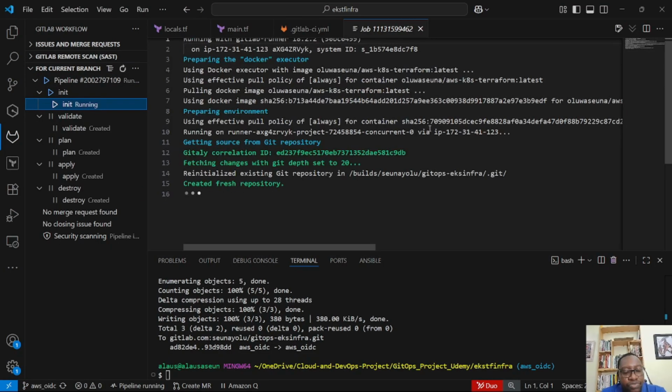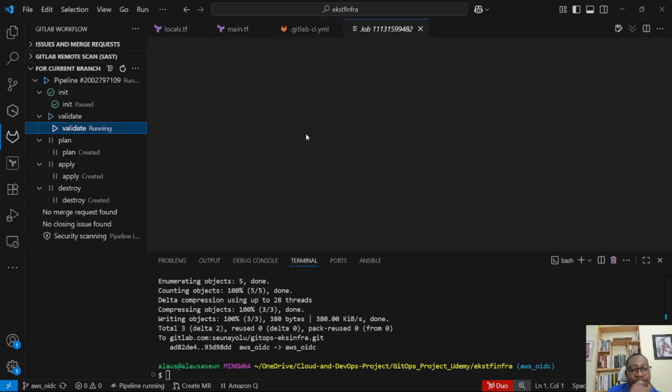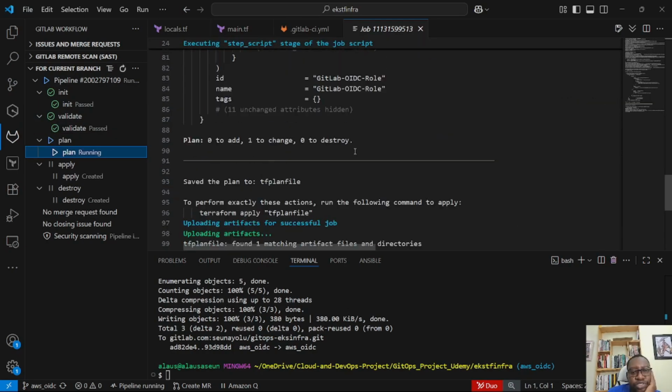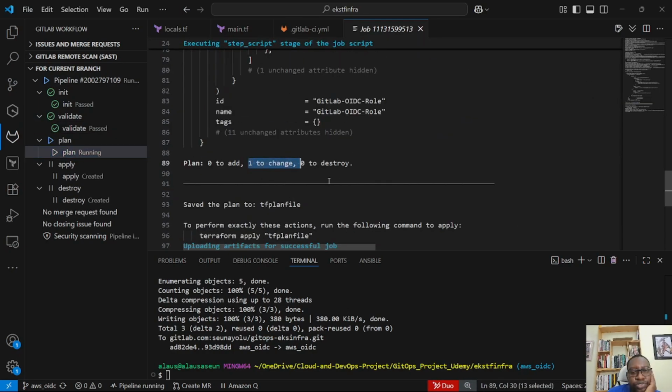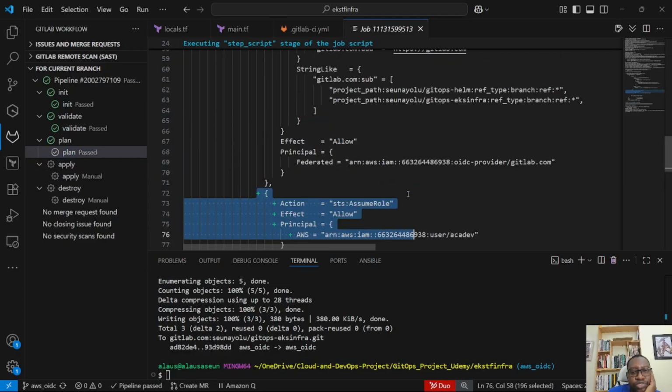So the init phase is running. This should not take much time because what we are applying is just a modification that shouldn't take too long. But then let's see what this gives us. Okay, all right, validated running as well. So let's see what it wants to change.